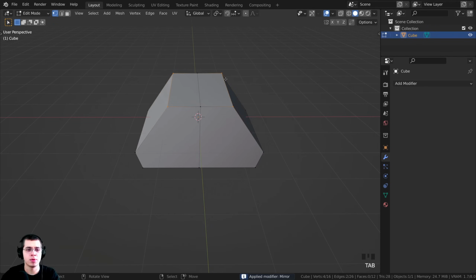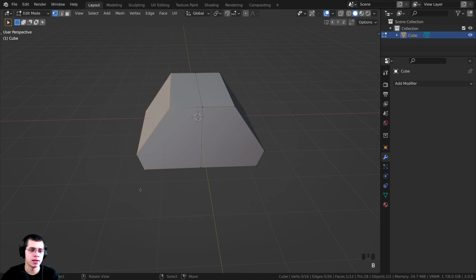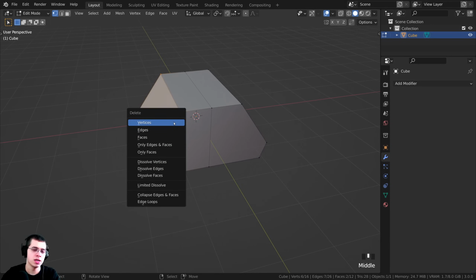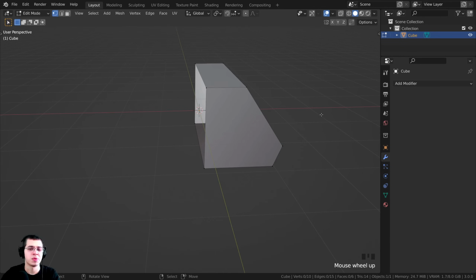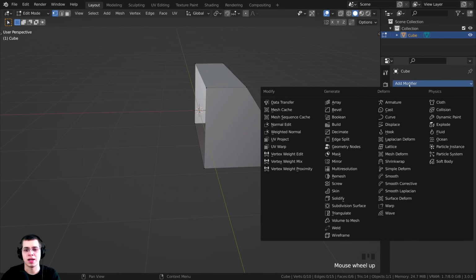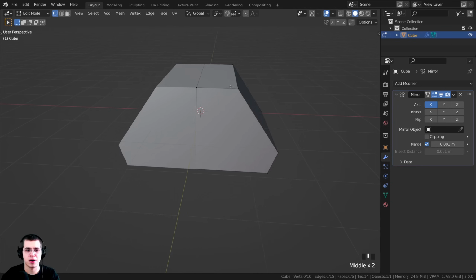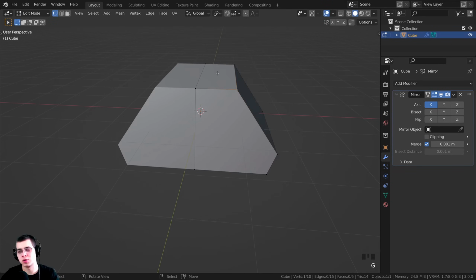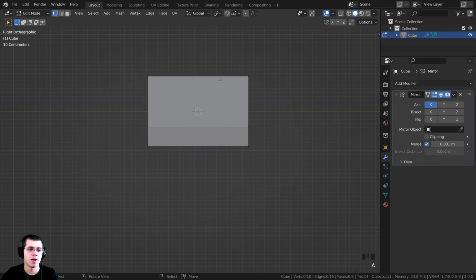I can now tab into edit mode, and I'm going to use the box select, and I'm just going to box select all the vertices on this side. So I can now press X to delete, and I want to delete the vertices. So now I can click on add modifier, and I can add the mirror modifier, and now you can see that our actual mesh is on this side, and then the mirror is on that side. So if I press 3 to go to side view, that is much better.